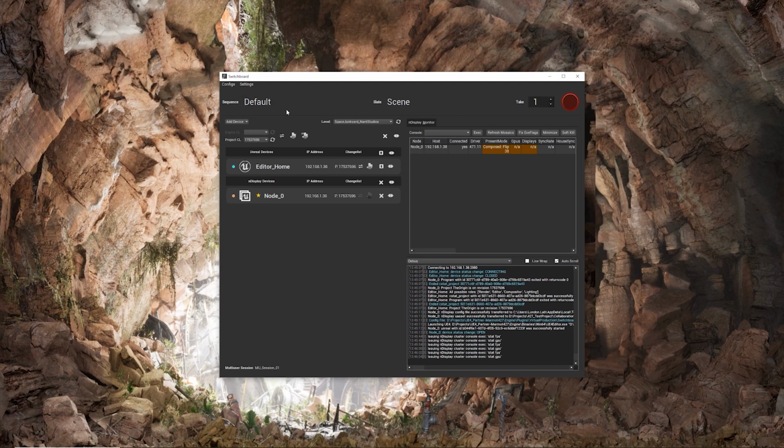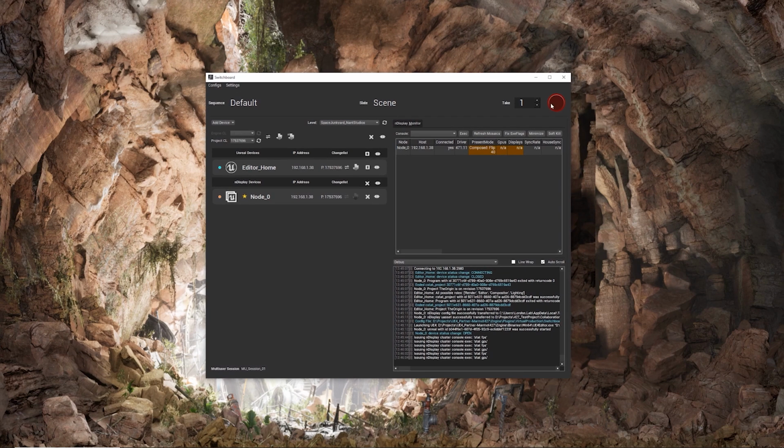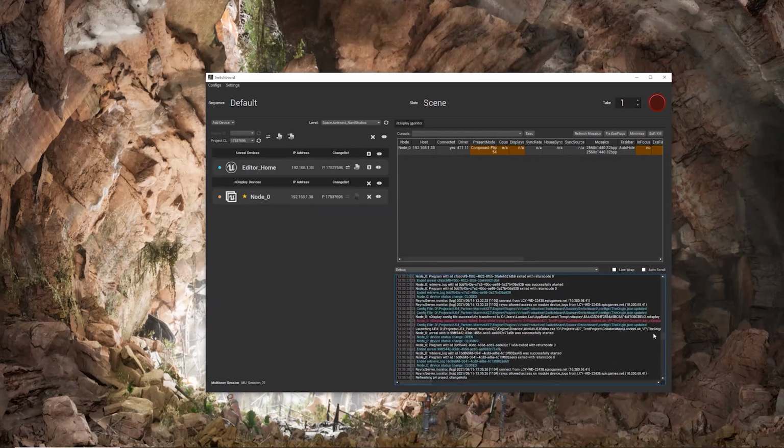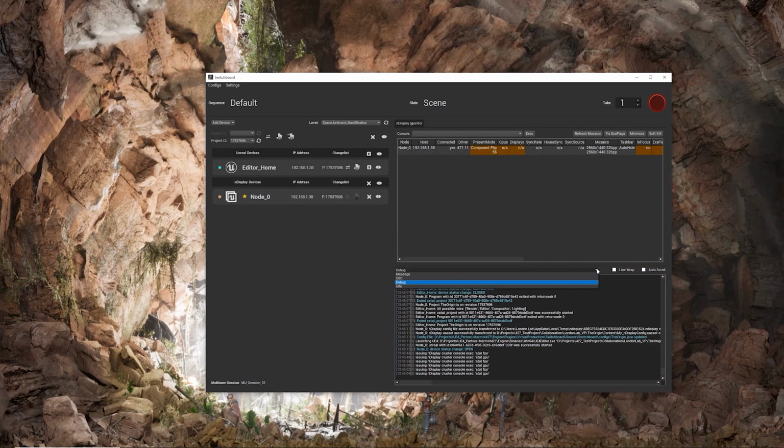It's also possible to use Switchboard to trigger take recordings. But again, that's beyond the scope of this introductory video. Finally, there's just an important notice to say that there's a log down here, which is useful, and you can change the kind of things that you're looking for. It's worth just keeping an eye on here. So that's an introductory look at how we set up and use Switchboard.